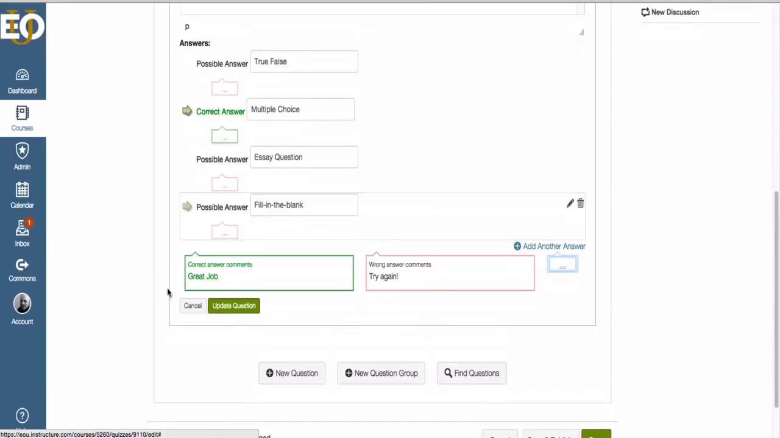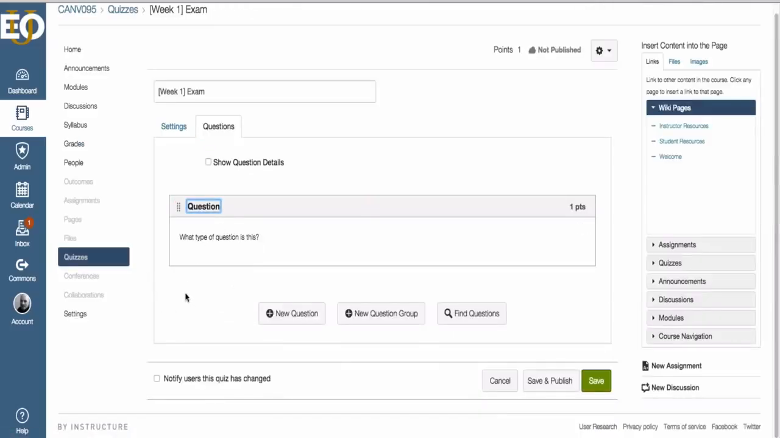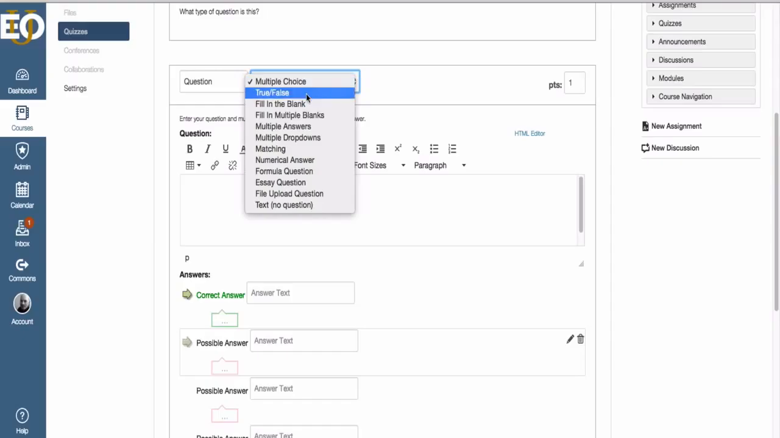So you create one question at a time. Whenever you're done creating a question, always update the question, and then you're going to be brought back to this view. I'm going to create another question so that I can kind of show you the other types of questions that we have here. So there's multiple choice, true, false, fill in the blank, all of these options here. Some of these you will have to manually grade, such as an essay question, but some of these, like multiple choice, true, false, these are automatically graded as soon as the student submits the exam.